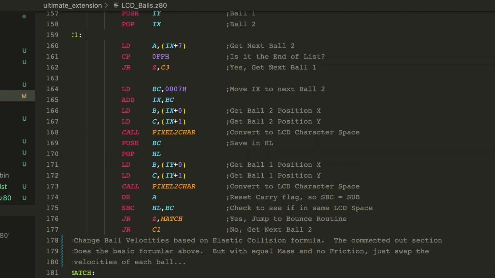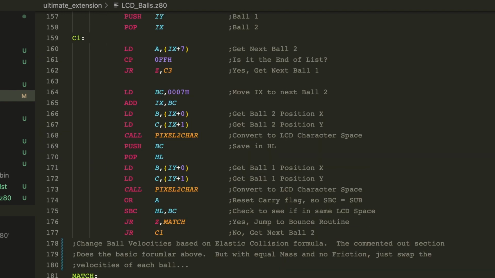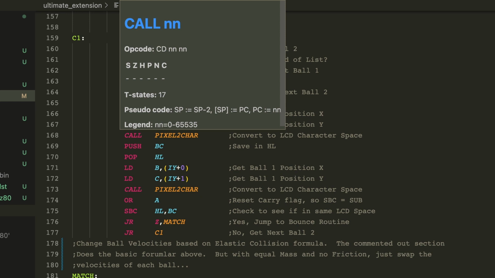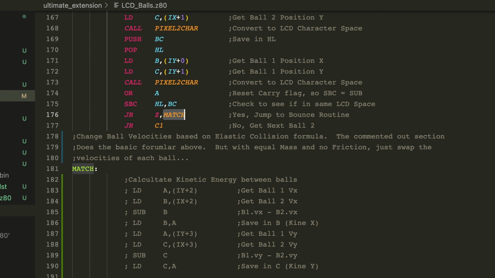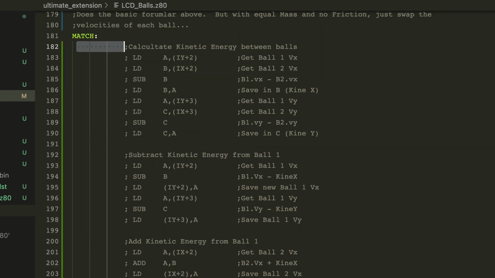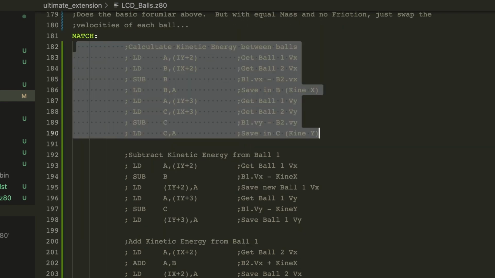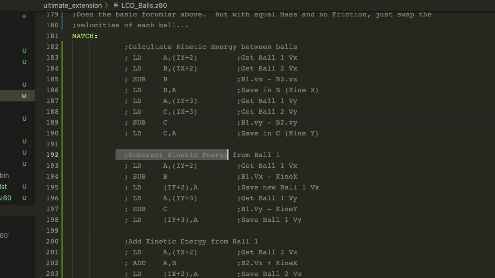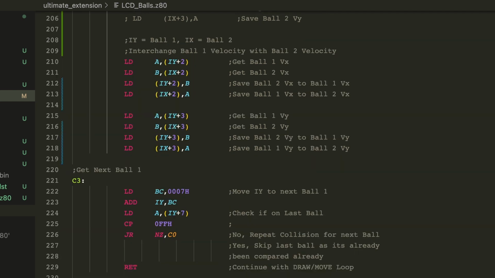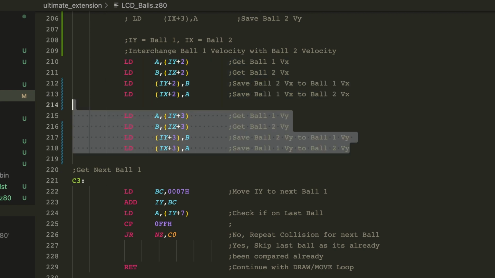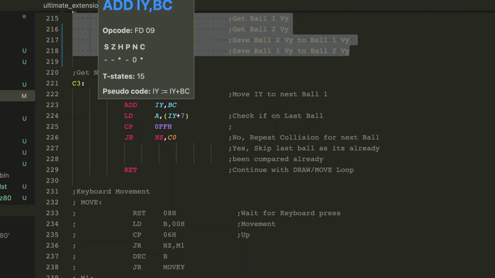How it works is that I get the pixel space and I convert it to character space, and if they're the same character or in the same character position, then it's a match. And from the match, I've got the two different codes here. One is calculating the kinetic energy and then subtracting it from ball 1 and adding it to ball 2. But another way to do that, as I've shown before, is just swap the velocities around for each ball. So the X velocity and the Y velocity. And then I just get the next ball until all collision checks are done.